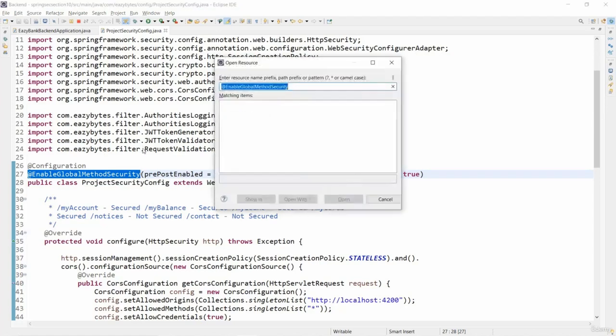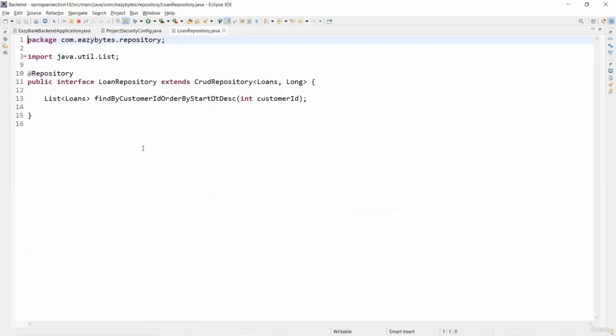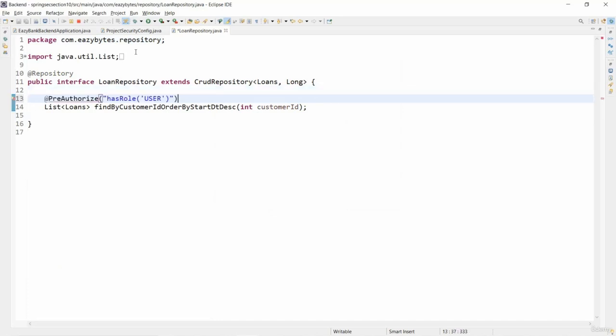Now I'll go to the loan repository method. Again, you can keep this method level security on any layer, like repository layer, controller layer, or service layer. So in this scenario, I'm just keeping it on my repository layer by using the pre-authorize annotation. And here, since we have roles defined inside our application but not the authorities, I'm using hasRole, and I will mention if someone has root role, then they should be able to invoke this method. Otherwise, they should not be able to invoke it. So we have made these changes.